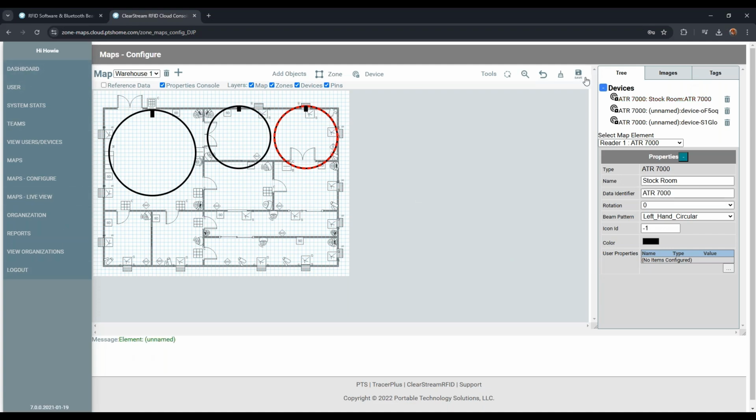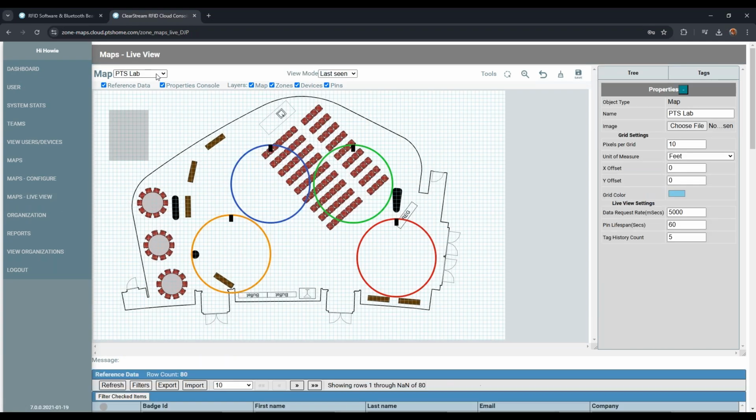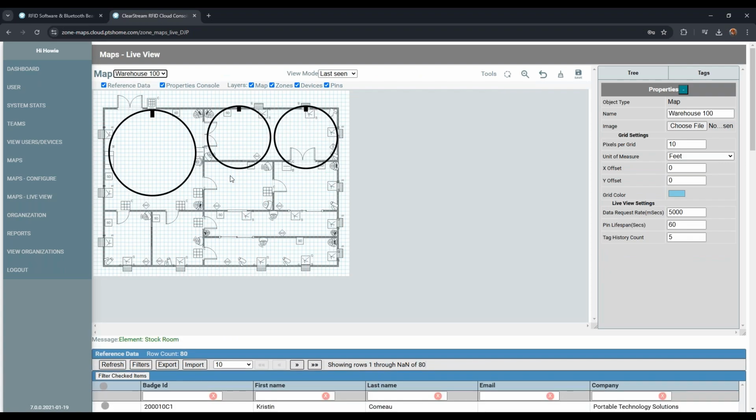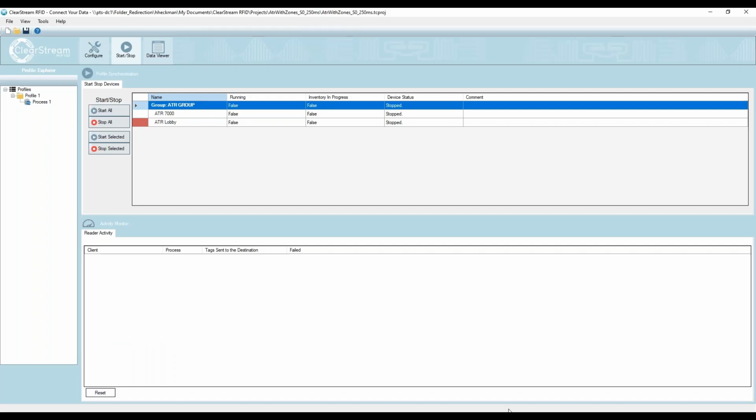Now, I save my map. I'm going to go over to the live view. I'll select this map from my dropdown. And now all I'm going to do is go ahead and turn on ClearStream here. And if all goes as planned, I'll turn this on. I'm now turning on the ATR 7000. There's only one in this case. That other one with the red is disabled currently at the moment. That was one I was testing with earlier.